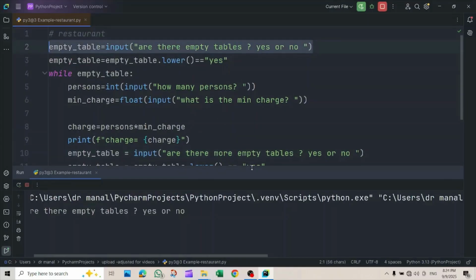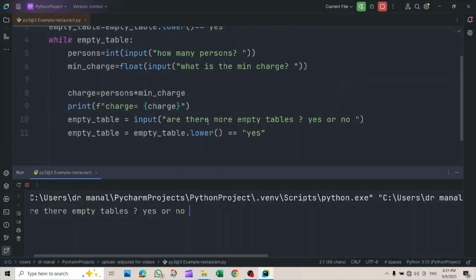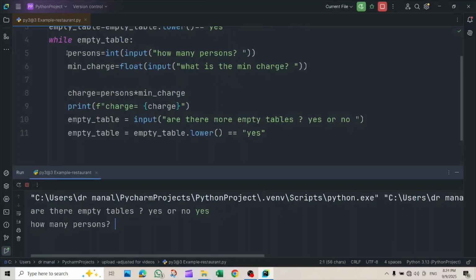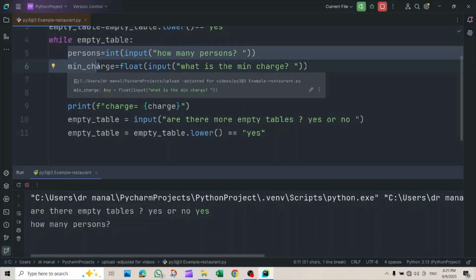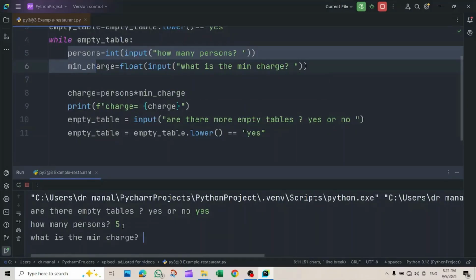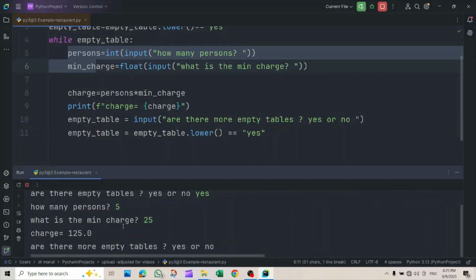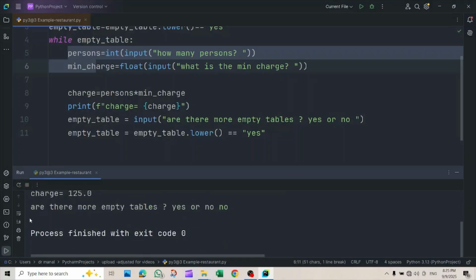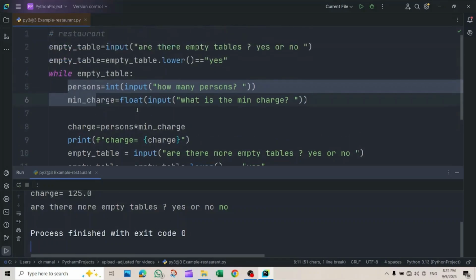This is the first question, empty tables, so let's have a yes here. The while loop is entered and statements are executed. So how many persons? 5. The minimum charge 25. And it says, are there more empty tables? If you want to exit the while loop, simply print no to have empty table as a false Boolean, and the program gets out of the while loop and finishes. This concludes our example.